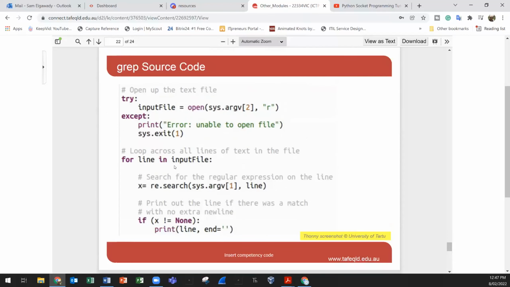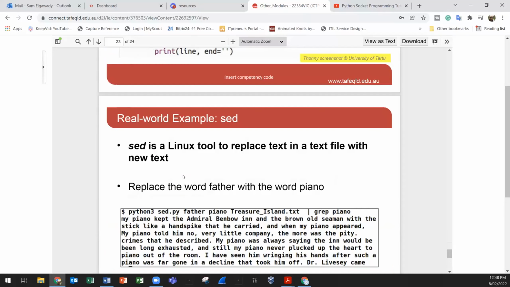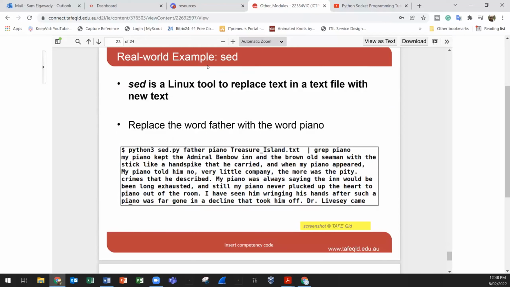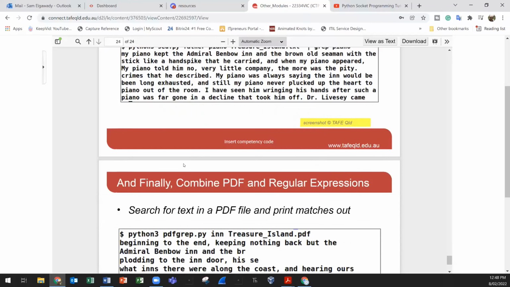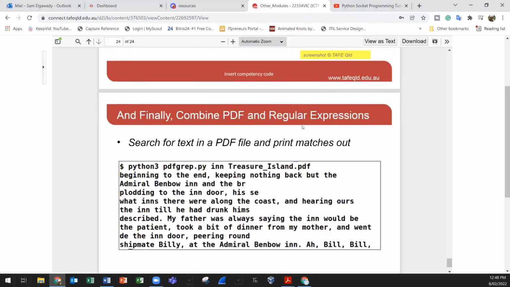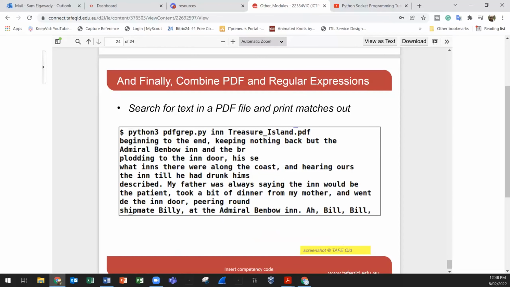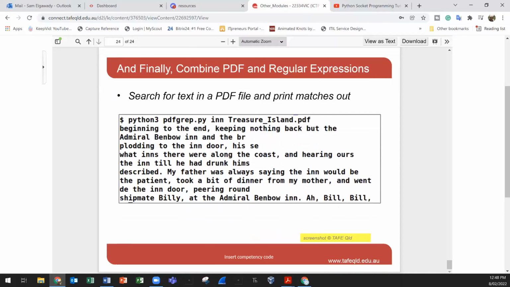Just after the recording, I will give you time to try this one and discuss. Then sed is also a Linux tool, another example, to replace text in a text file with new text. It's like find and replace in Microsoft Word. We are replacing the word father with the word piano. I'm not sure why, but they are doing that here. Another example, we are combining PDF: search for text in a PDF file and print matches out. It gives you the logic here.